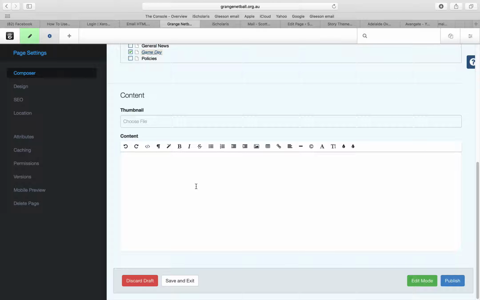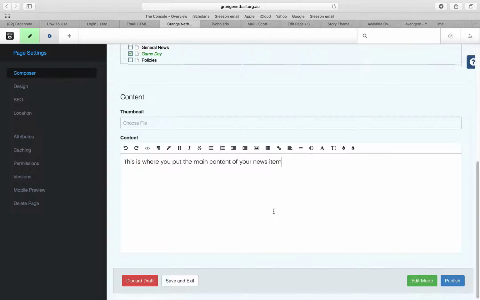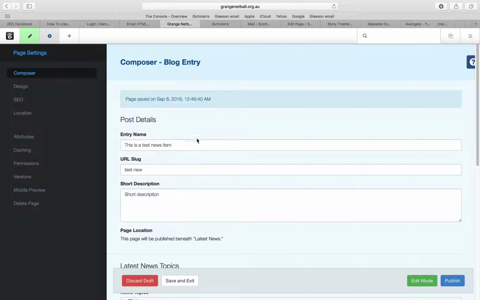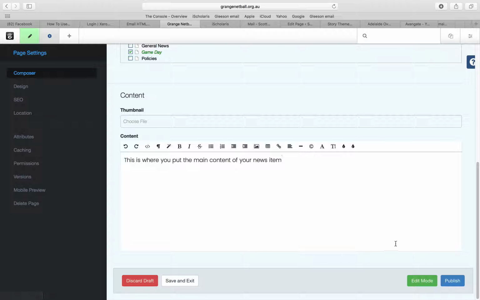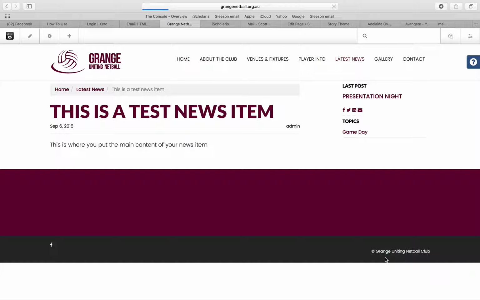We can choose a thumbnail image if we like there, but for the way it's set up, we're not really using images. So we're just going to type in, this is where you put the main content. You can even copy and paste from Word if you like, or you can type directly into this little window. And then once we're happy with all of the text we've put in, we simply click publish. And that'll take us and show us what that news item looks like.